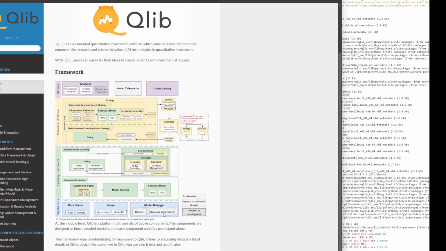Explanation, right? So at the module level, Qlib is a platform that consists of the above components. The components are designed as loosely coupled modules, so each component could be used standalone. The framework may be intimidating for new users, but it tries to accurately include a lot of details for users. You can skip it first and read later, which is what I pretty much did.